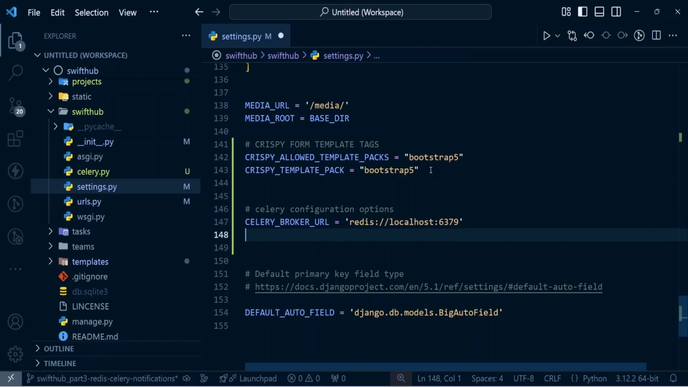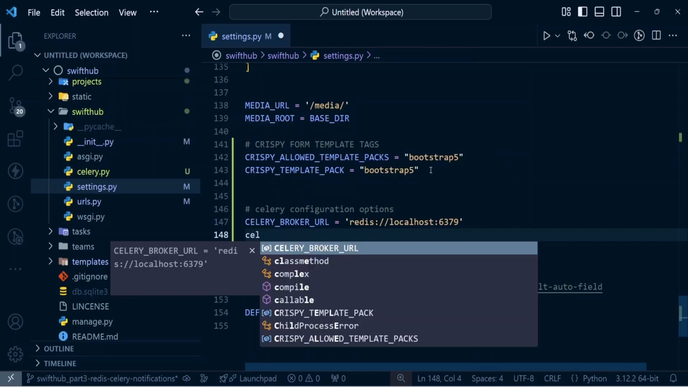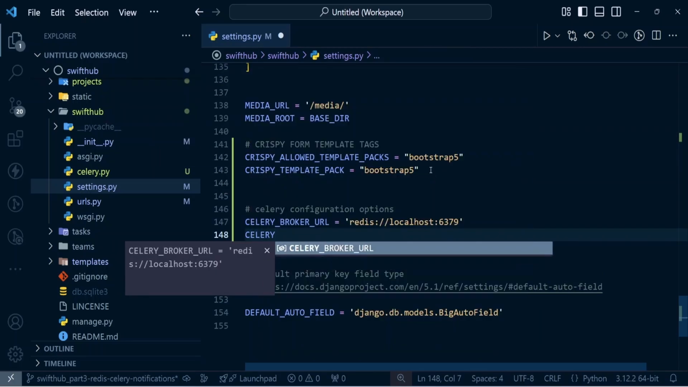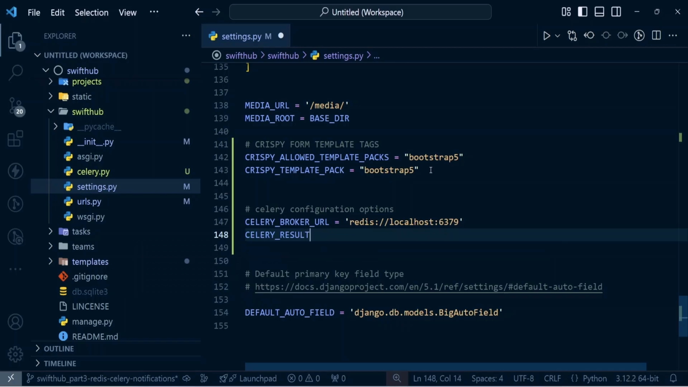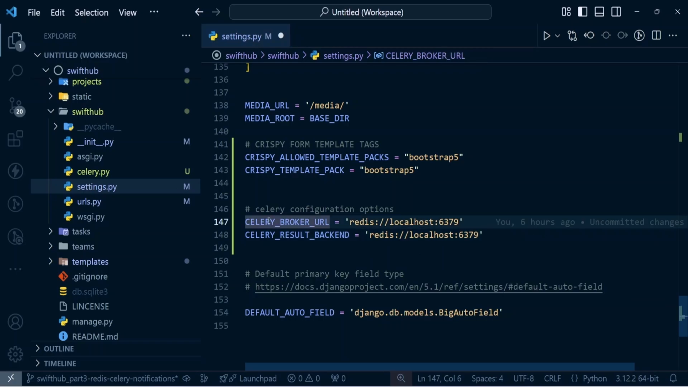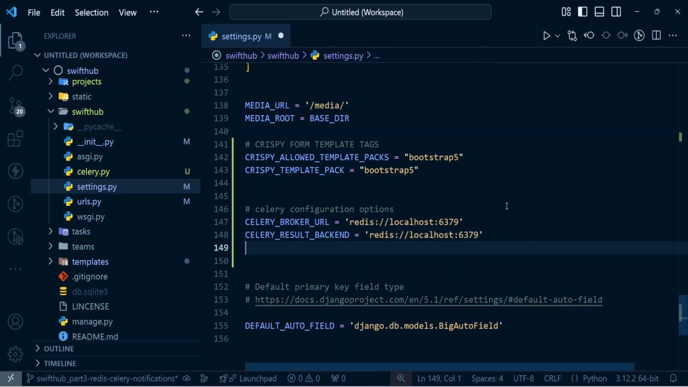Then the next is going to be CELERY_RESULTS_BACKEND, and that is also going to be equal to the same thing. So I'm going to copy this and paste it right here. I could even do this, copy this, and paste this one right here, but I'm just going to leave it like this. Since this is a tutorial, I'm just going to leave it like that.